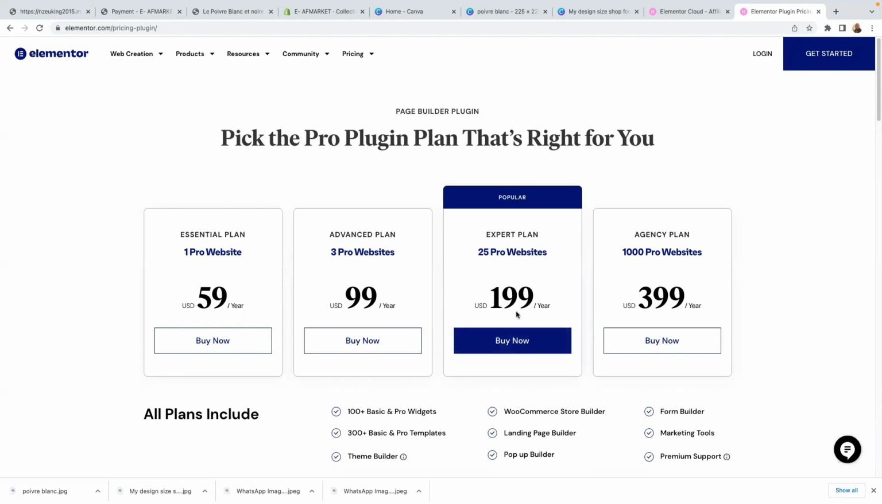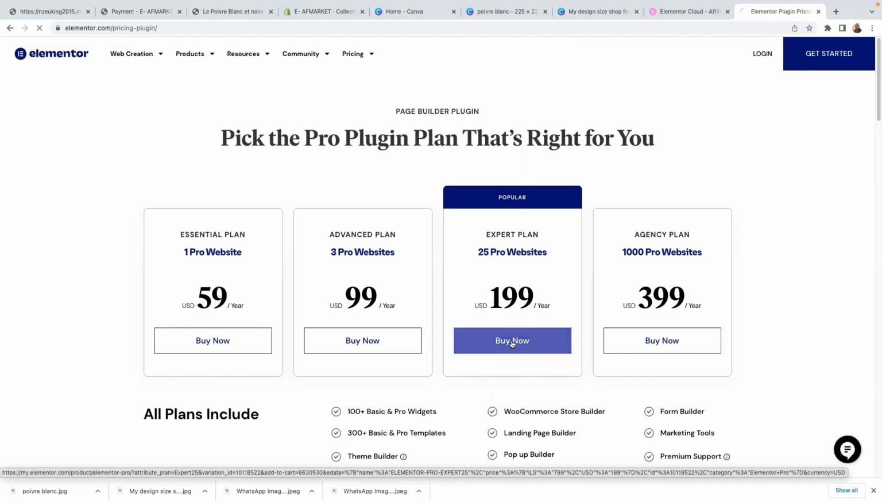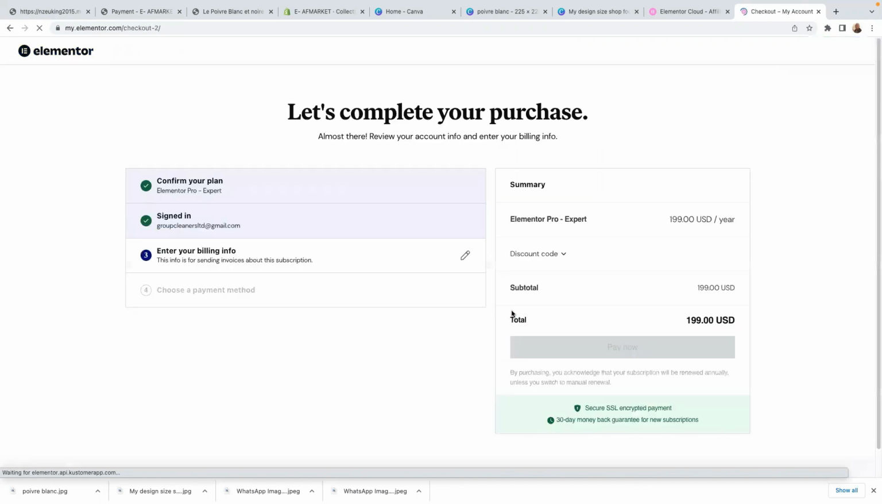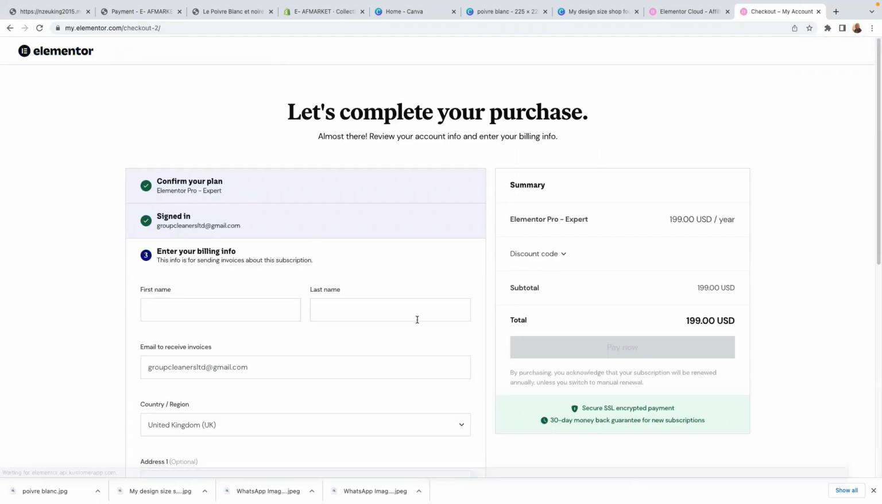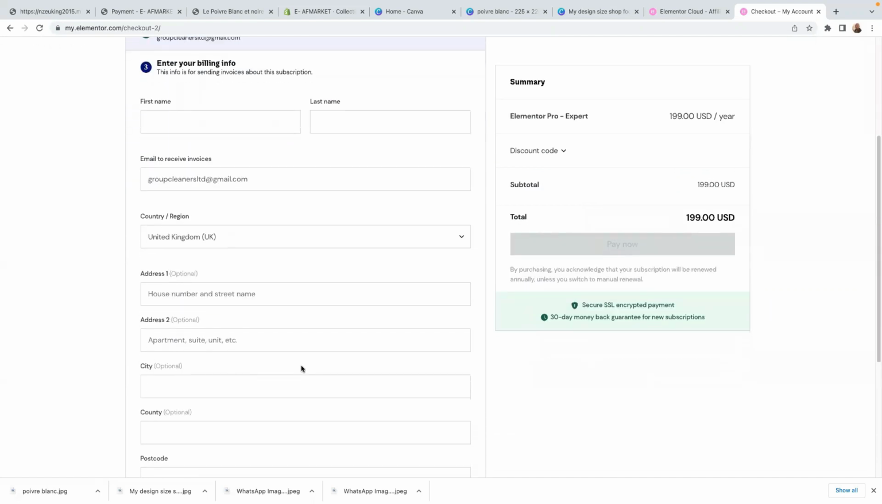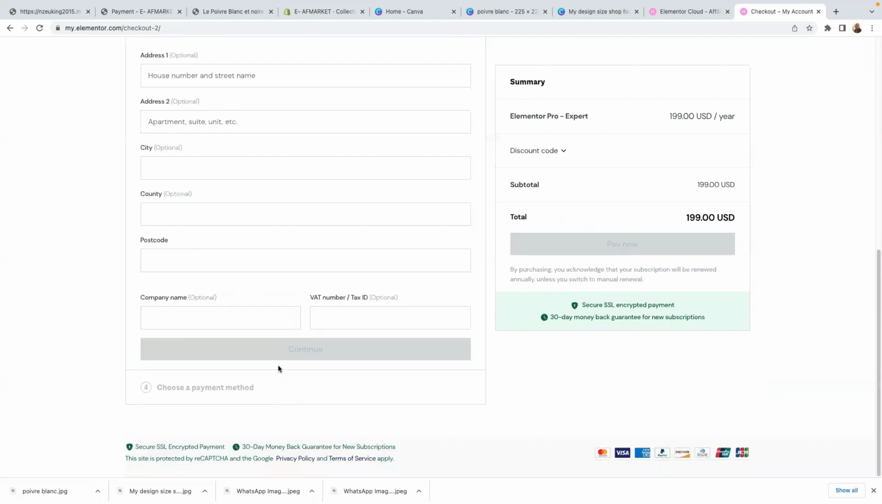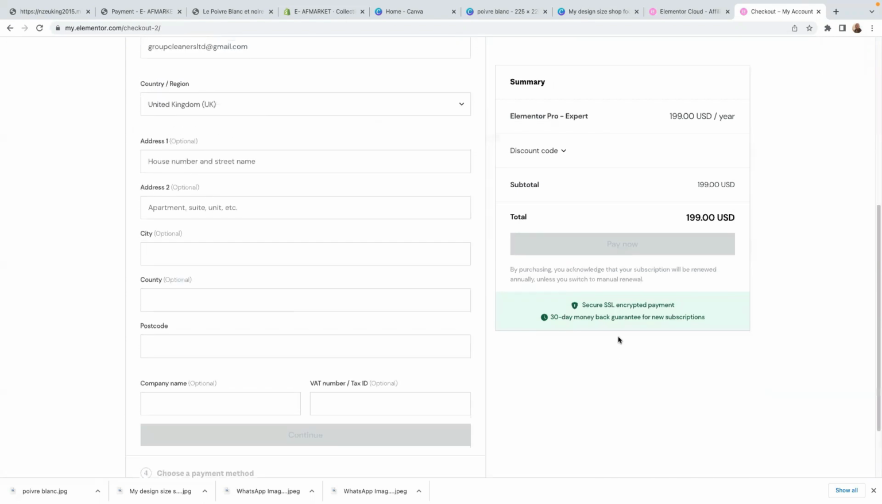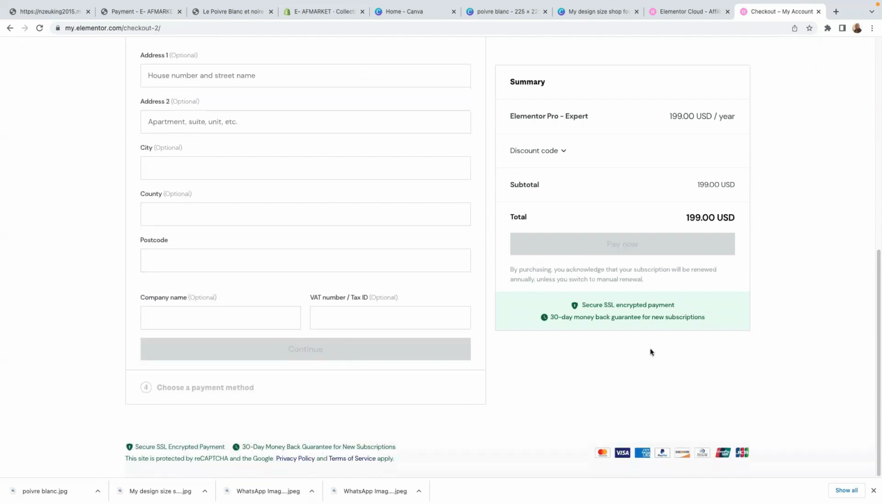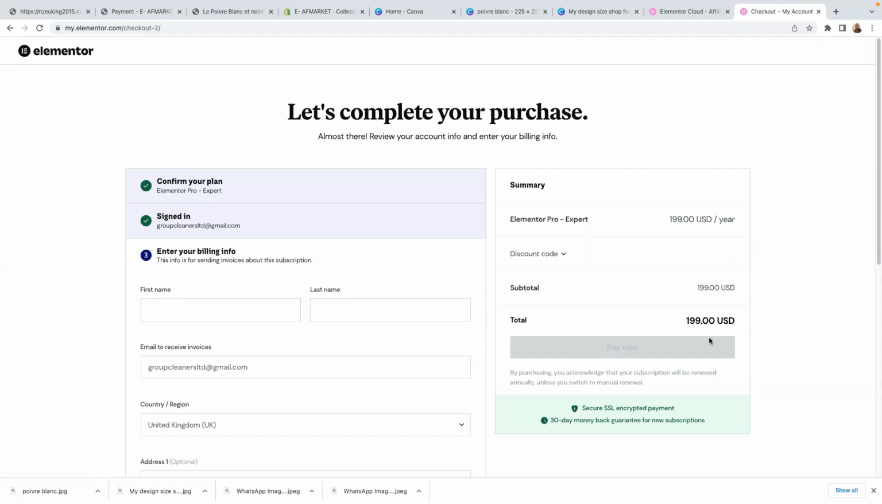So nevertheless, go ahead, choose your plan. Once you choose your plan, you need to click here on buy now. On buy now, you need to enter your billing info, right? Go ahead, enter all your billing info. Once you've entered everything, make sure everything is correct, and you need to click on pay now. So go ahead, make your purchase, and then I'll see you on Elementor's dashboard. So once you make a purchase, it will lead you into a dashboard. I'll see you there to walk you through the details.